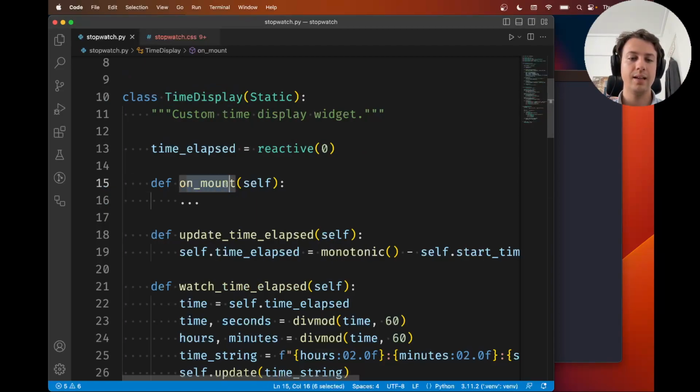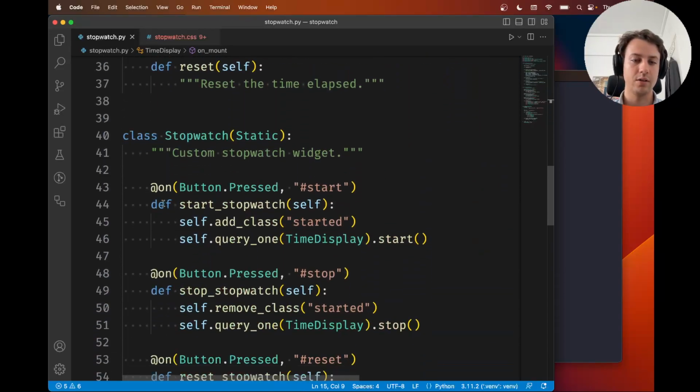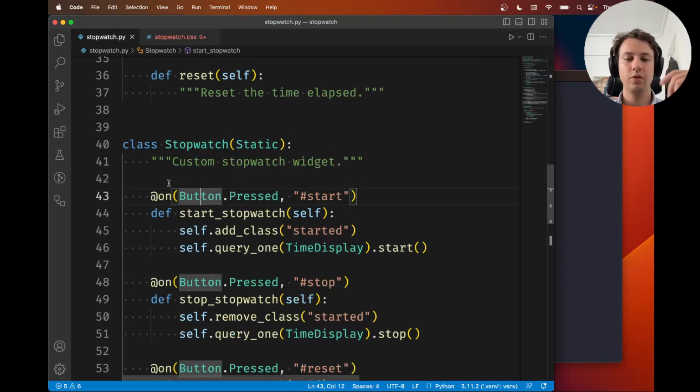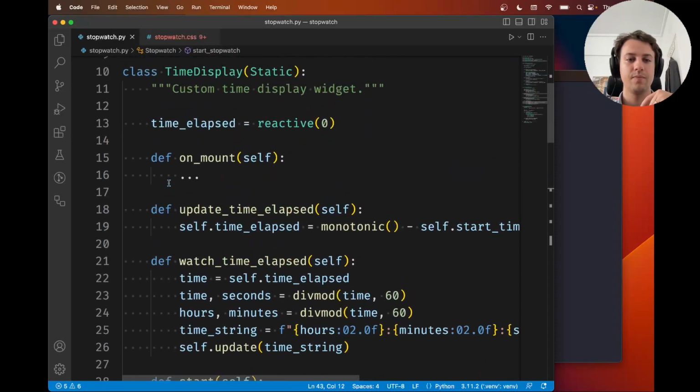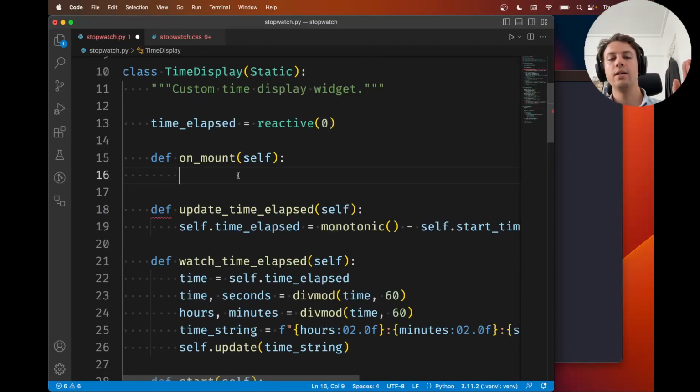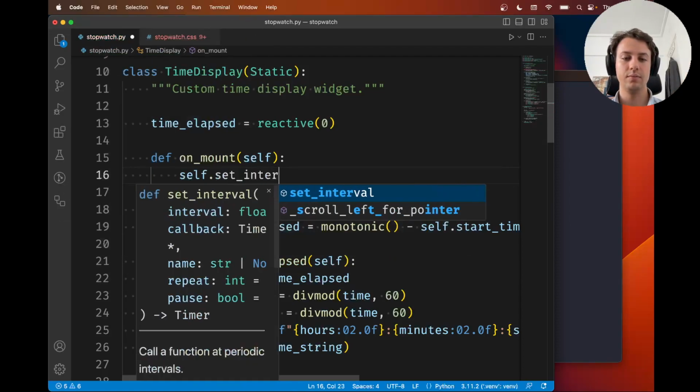on_mount is a handler method because it's similar to what's going on here. It's not a coincidence that this is on_ and that thing over there is on_mount. So it's two different ways of handling messages. So when the widget is mounted, we want to set an interval so that every 1/60th of a second, this runs. So we type self.set_interval.